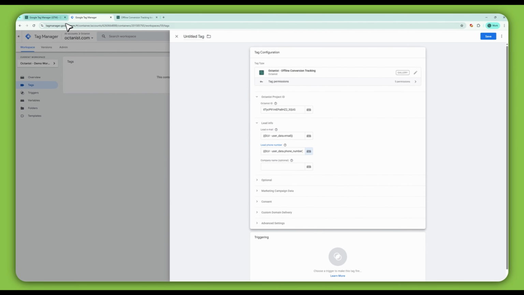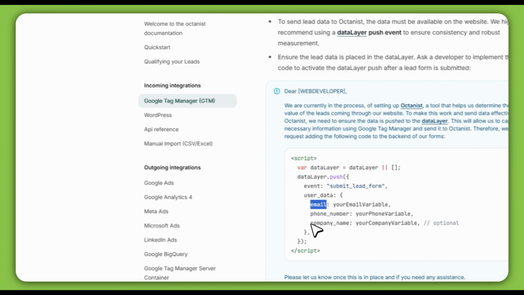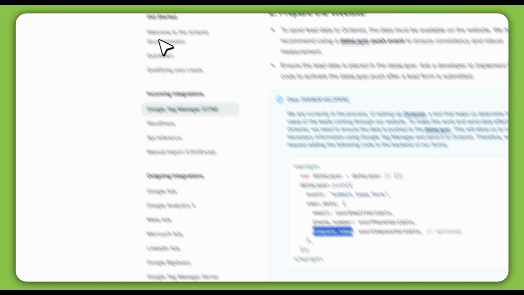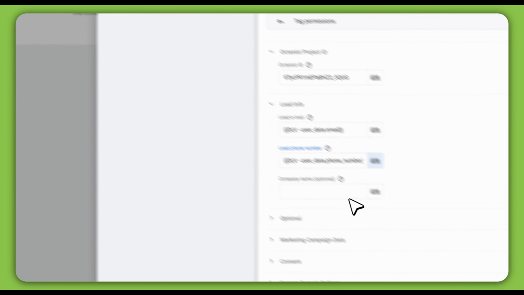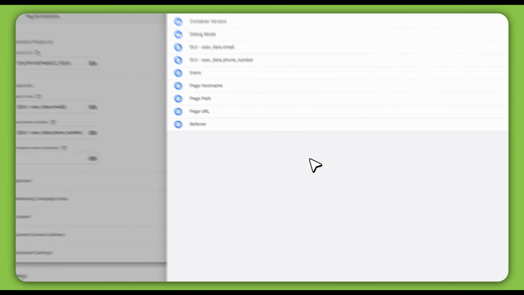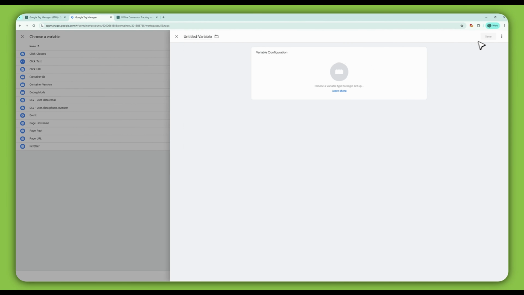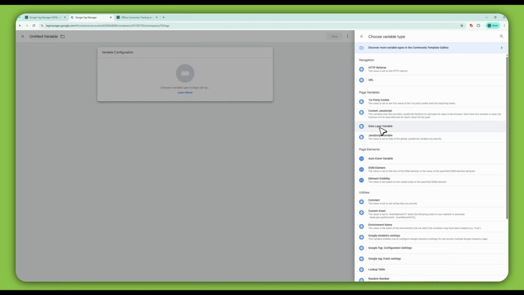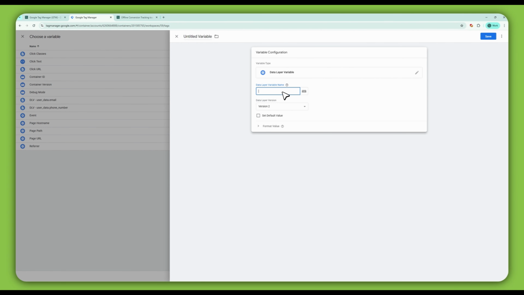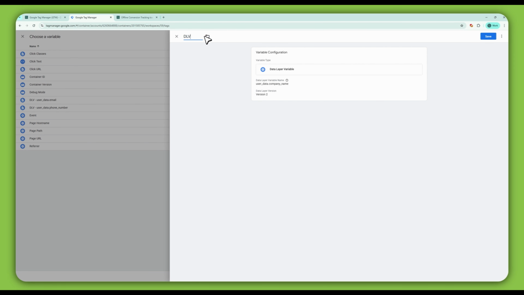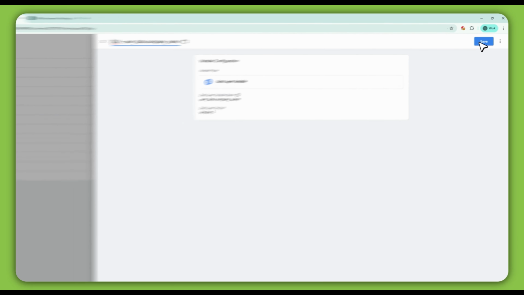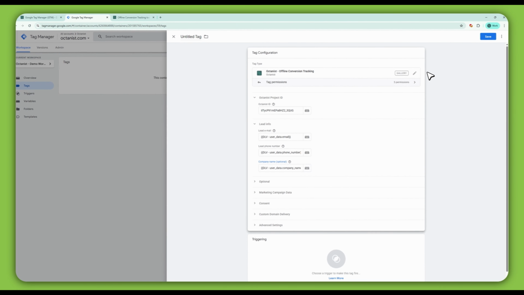Okay, perfect. Now the last step is adding the company name to the Octanist tag. This is saved under the company name handle. So once again, we create another variable. We click on the brick. We click on this plus. Click on the empty space over here. Look for data layer variable. And we type in user_data.company_name. And we give this variable a proper name again. There you have it. Press save and this will be added.